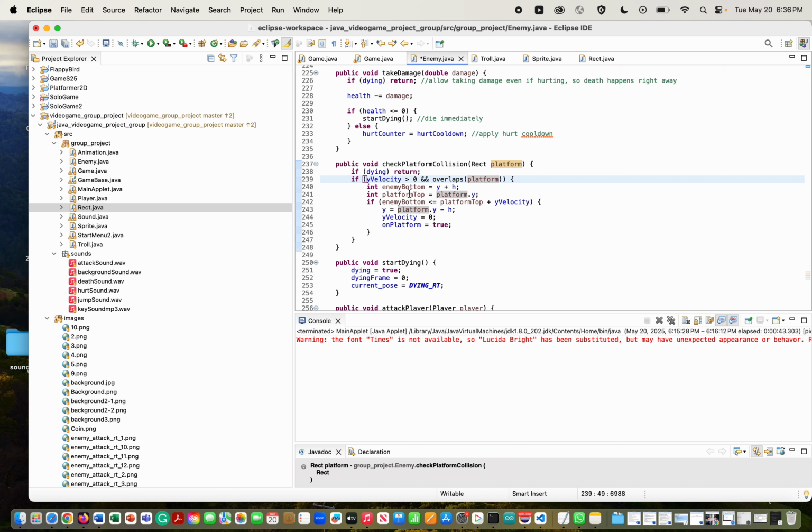Then this one right here, enemy bottom y plus h, int platform top is equal to platform dot y. If enemy bottom is less than or equal to platform top plus y velocity. This one just ensures the enemy is landing on top of the platform, not hitting it from the side, right? We want to make sure the enemy hits the top of the flat platform. That's why we need this y, because it's vertical. We're not working with x, we're working with y's.